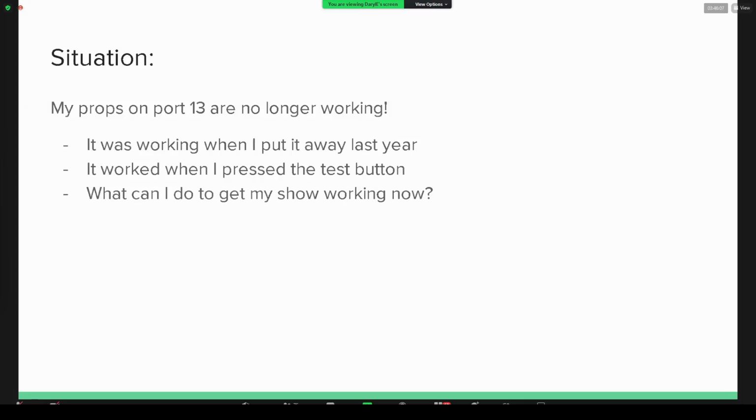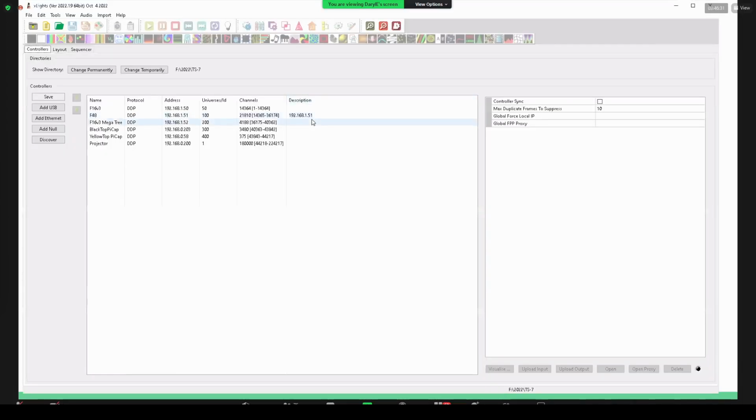All right. This one's sort of similar to before, but all my props on port 13 are no longer working. And I'm pretty sure I saw some smoke coming out of the F48. Got a fire extinguisher? Yeah. Well, you know what? If I could get another Falcon, I would, but I can't. Is there some way I can just move everything off of port 13? I got some empty space. It's an F48. What could I do?